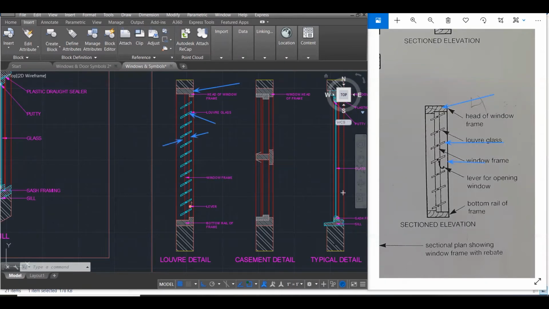These represent the frame happening in the background behind the louvers. Then there's also a louver operator, the handle, the lever to open or close the louvers. That's here. And then lastly, there's the bottom rail of frame. So you have the head, and then there's the bottom of the window frame, which is the bottom rail of frame. So this is what a typical louvered window will look like when you create a section through it.